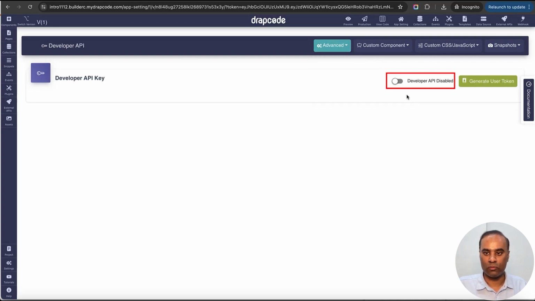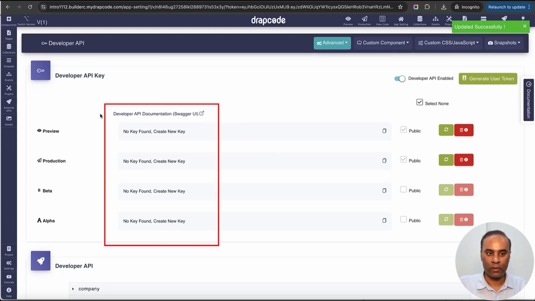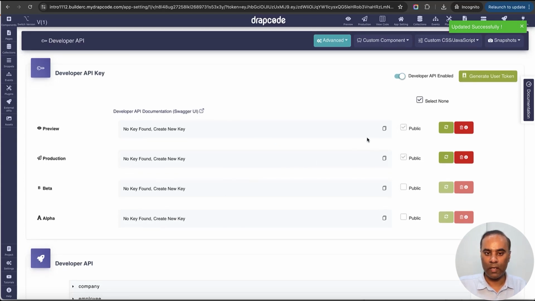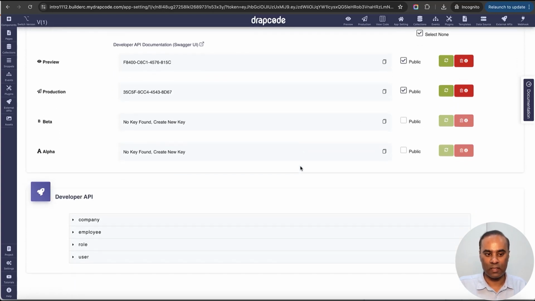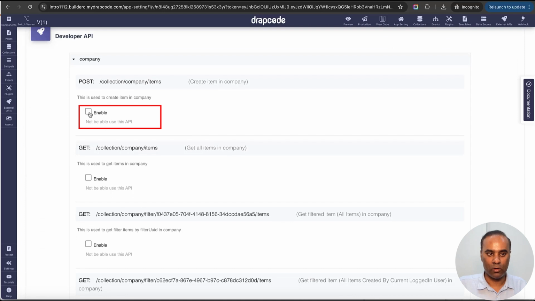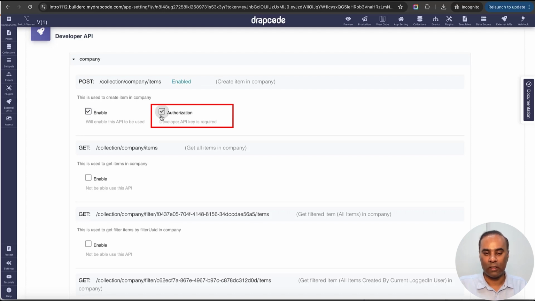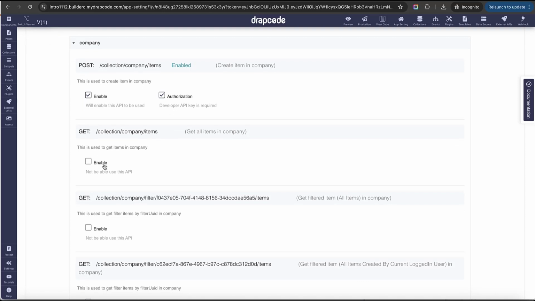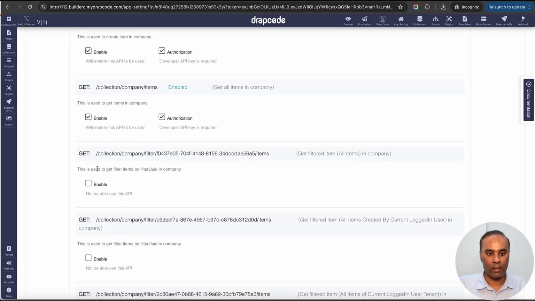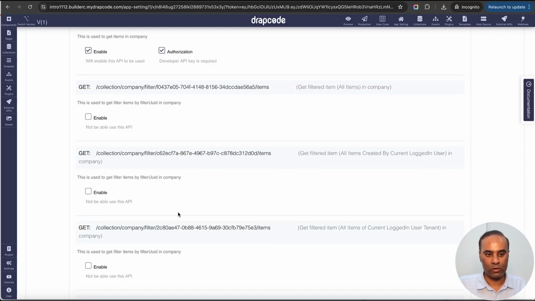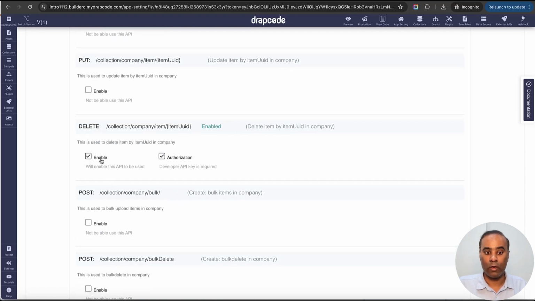Developer API. This is the most important thing if you are connecting to an API. Like I mentioned, we do have API documentation, and these are the API keys, which you can generate like this. The API keys get generated. By default, all the APIs are disabled. So let's say I want to enable some API, I will have to go and enable it. Let's say I want someone to be able to create a new company via API, then I will have to enable the API. Authorization: whether only an authorized person can do it or an unauthorized, non-logged-in person can do it. Similarly, we have get companies, get with filter. All these APIs are there, but you will have to enable them if you want to use them.